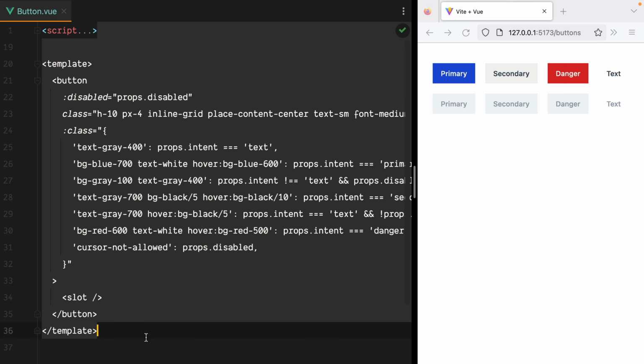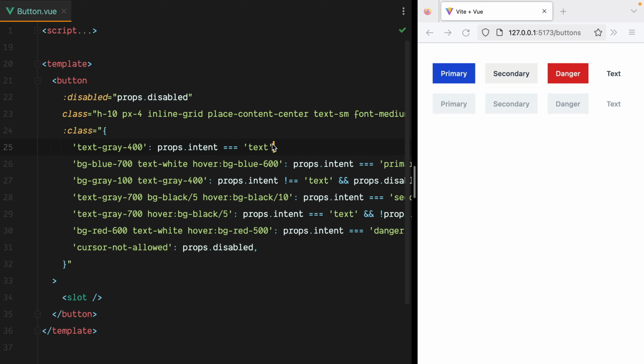So the component we have here is used to create different button variants. We have a primary, secondary, danger, and text button. But anyway, this doesn't really matter. I just have them here to make sure we don't break anything as we make changes. Let's focus on the classes.